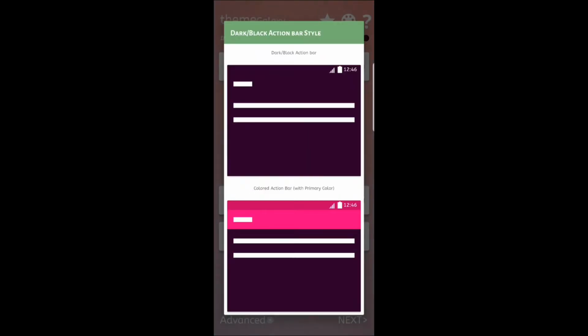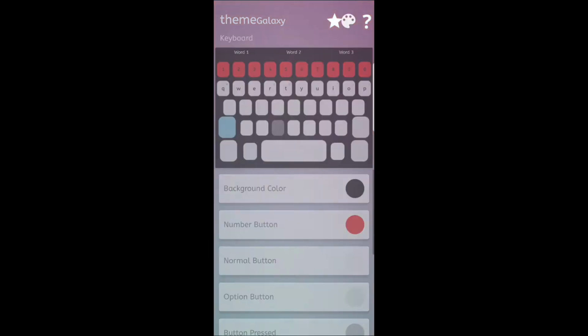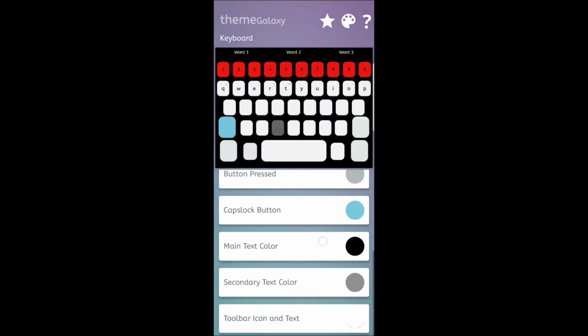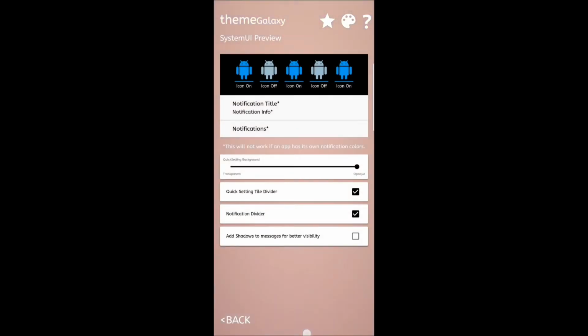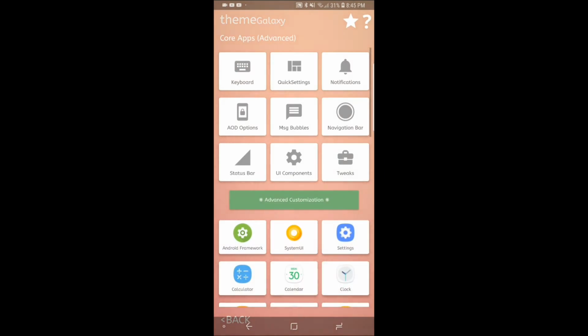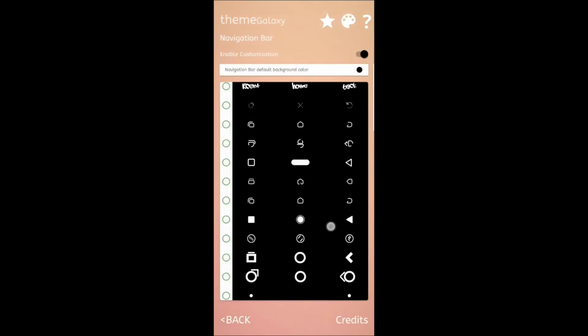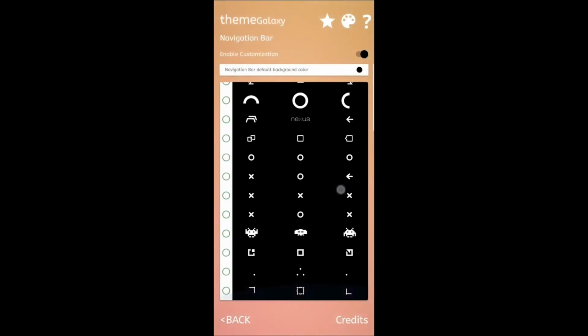You can even go into the advanced settings and select how your theme should look in a variety of situations, like when you're using the keyboard, when you toggle the quick settings, the notification panel, and even the navigation bar.